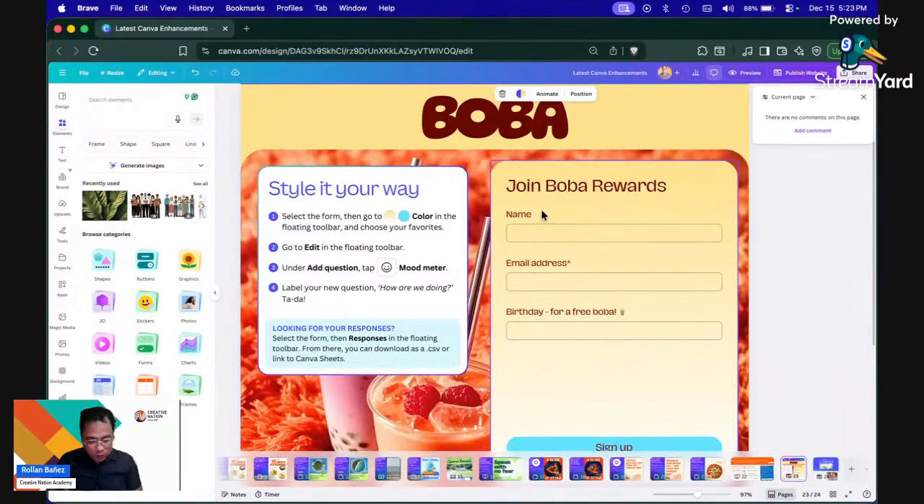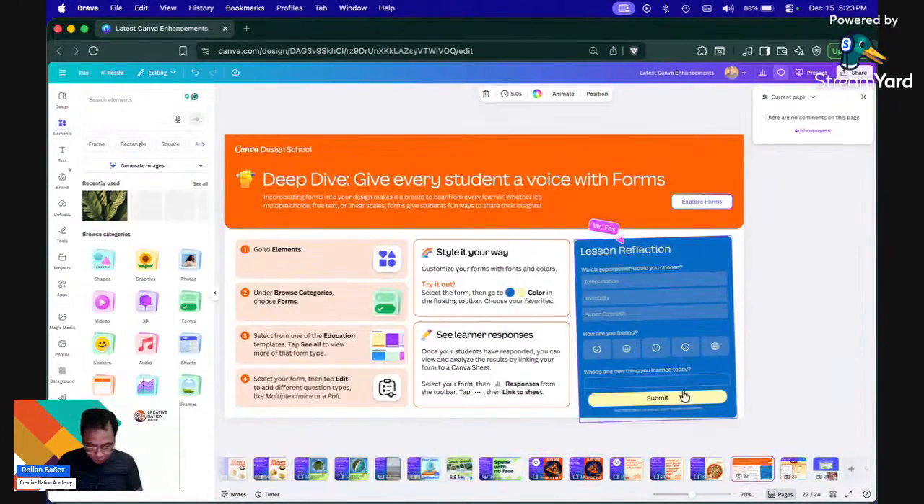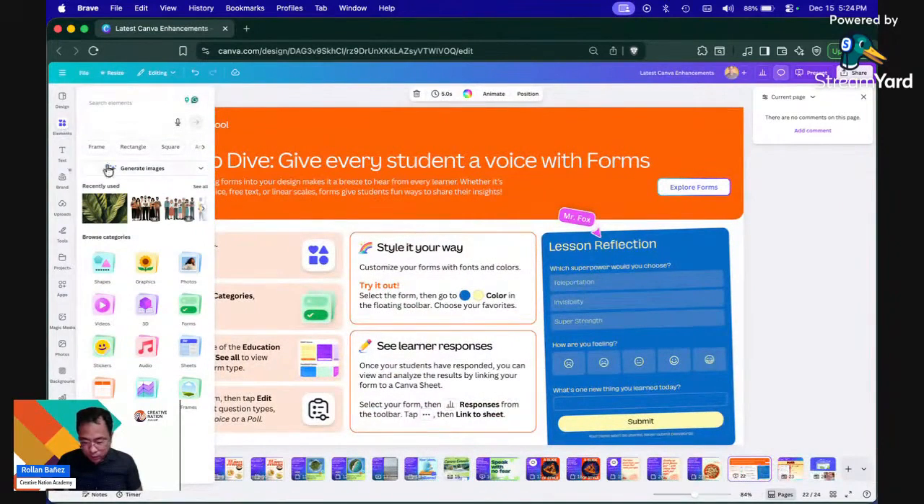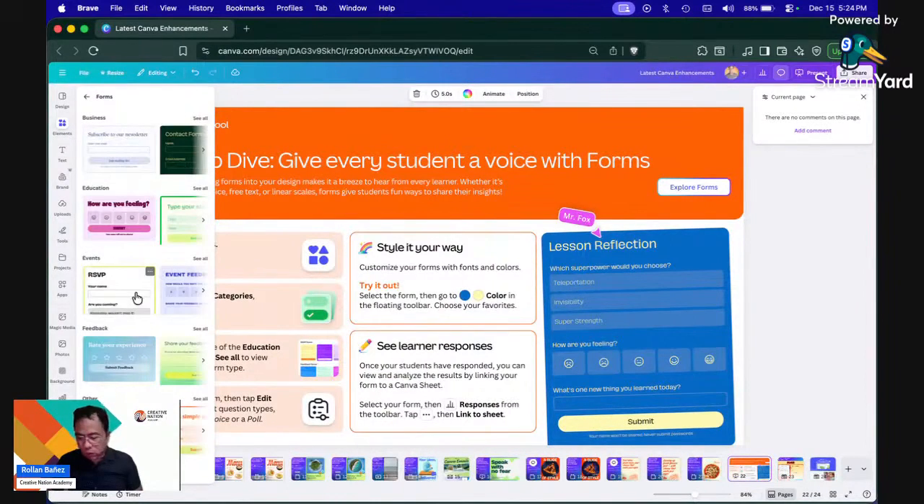You can easily create forms by going to this one. Let's go to elements. How do you access this? Let's go to elements. Let's go to categories. Let's go to forms, and now you have access to lots and lots of forms that you can use.